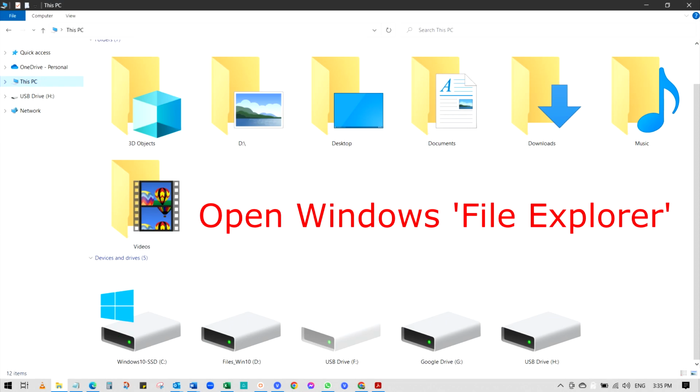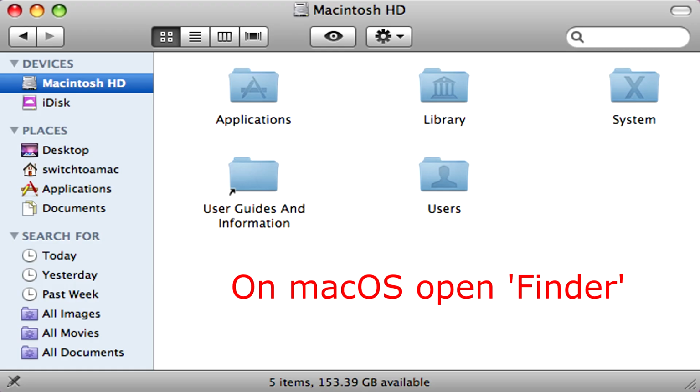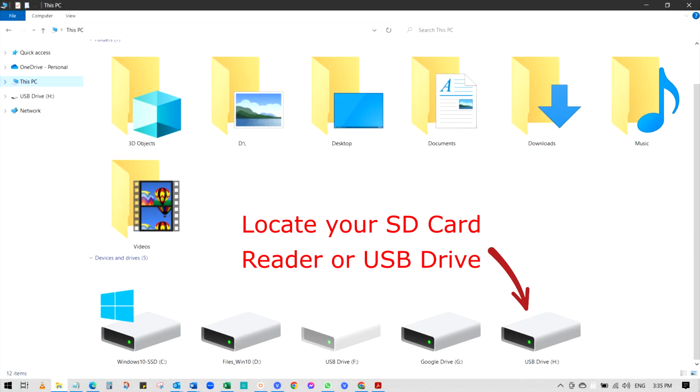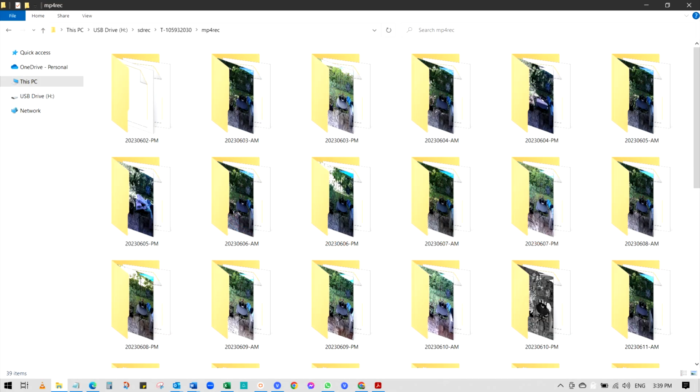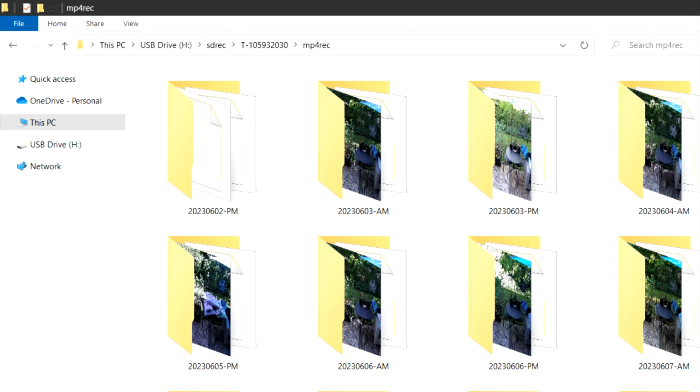Open File Explorer on your computer. On Mac OS, open Finder. Locate your SD card reader or USB drive and then open the folder labeled SDREC. Inside this folder, you'll find various subfolders labeled by date, starting with the year, followed by the month and day.